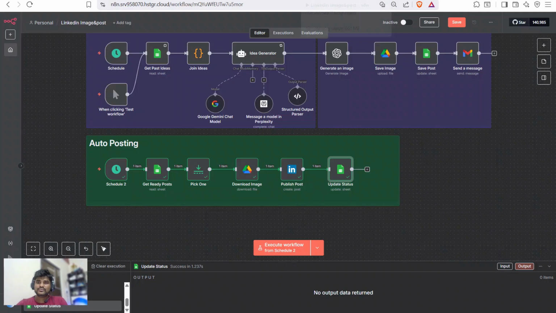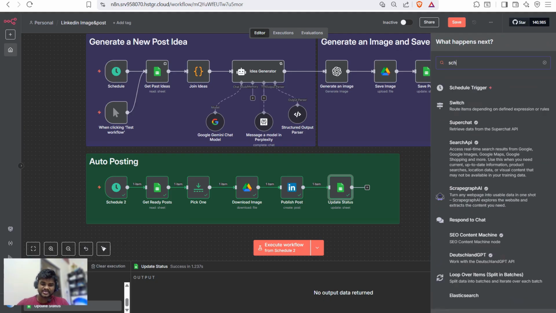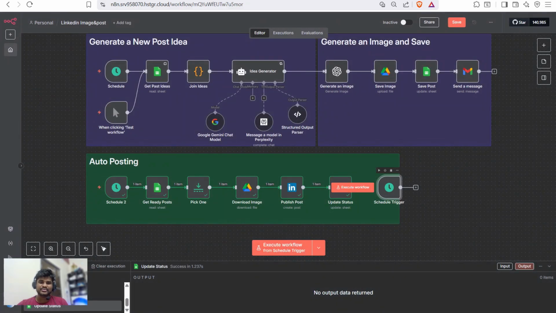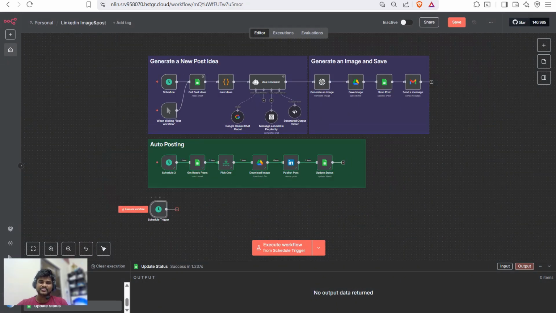Now we will go through how you can build this type of AI agent and automate your tasks so that you can spend your time and money in other places. First, you need to add a schedule trigger. You just select the schedule trigger node, and I will create the same thing over here.